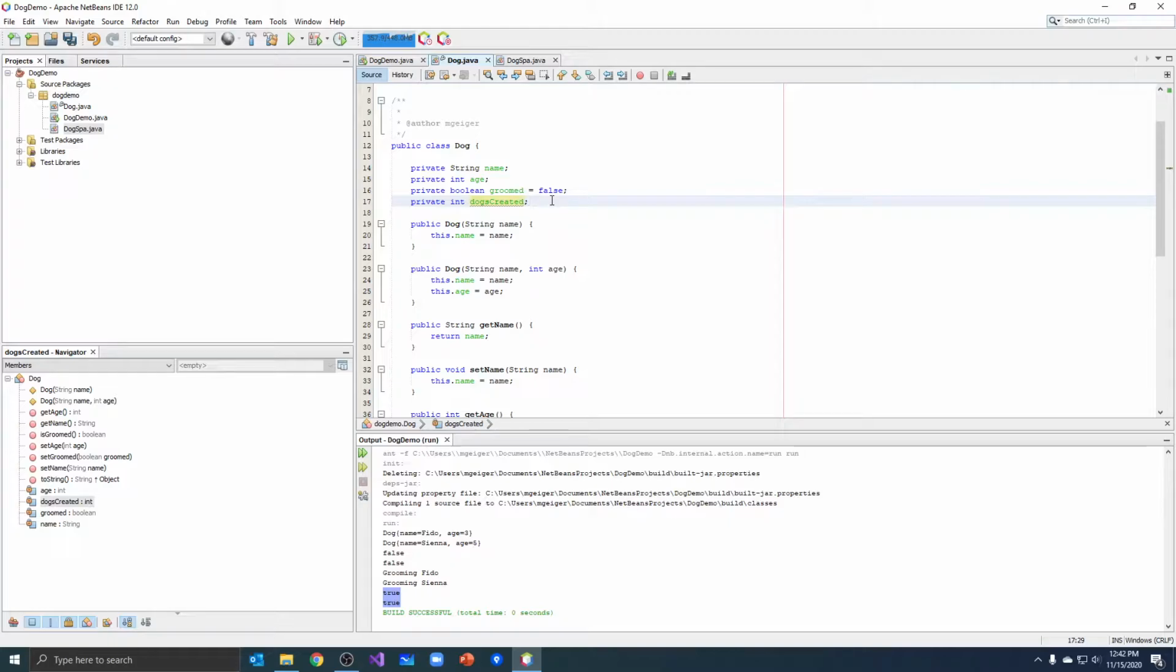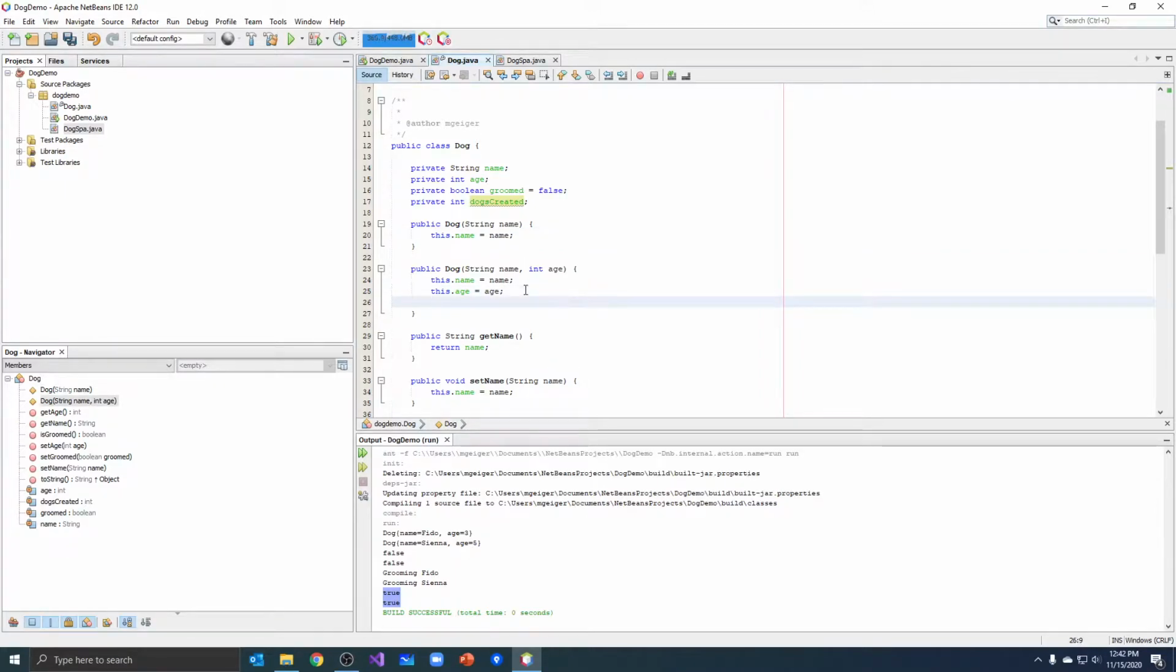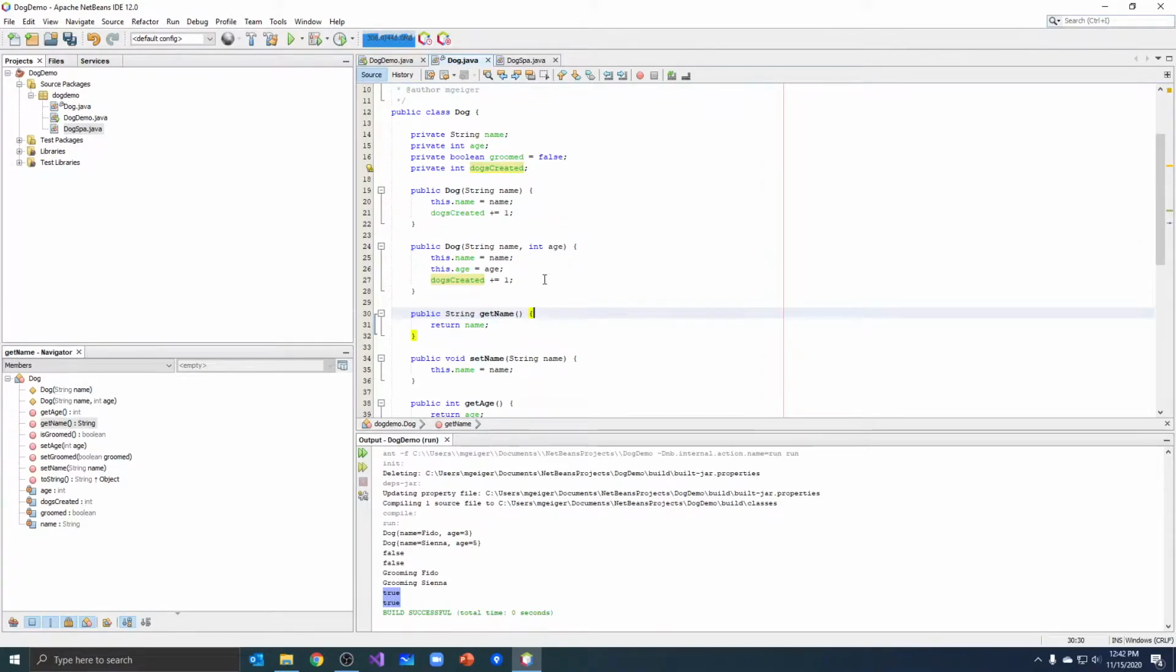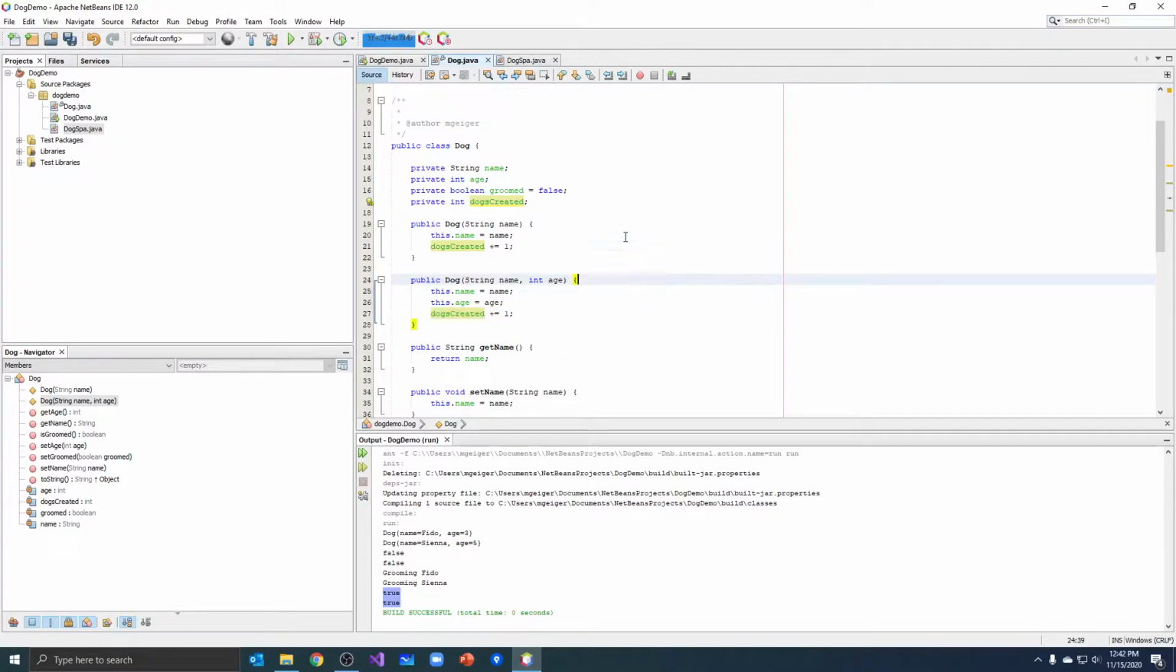And every time I create a dog, so let's go here. I'm just going to deal with this one down here. I'm going to add one to the number of dogs I created. And actually I should do this in every case somebody creates one using this constructor. So when a dog gets created, we're going to add one to this dogs created variable.